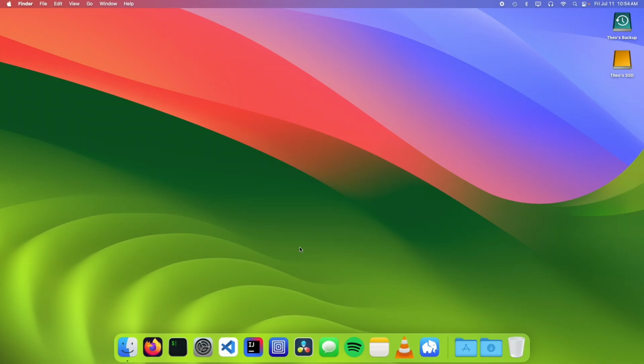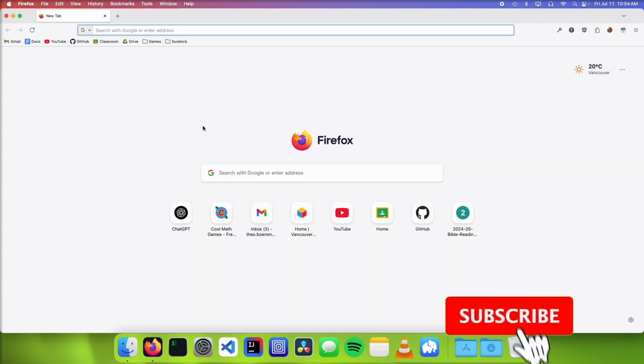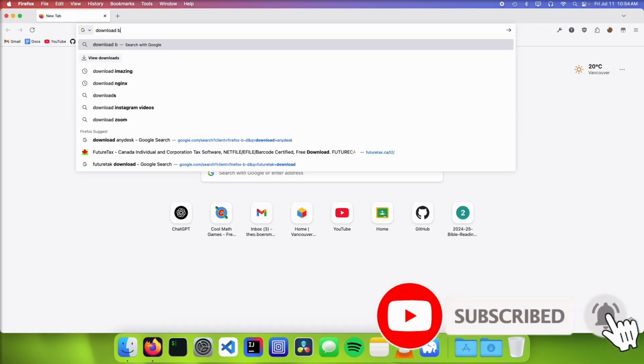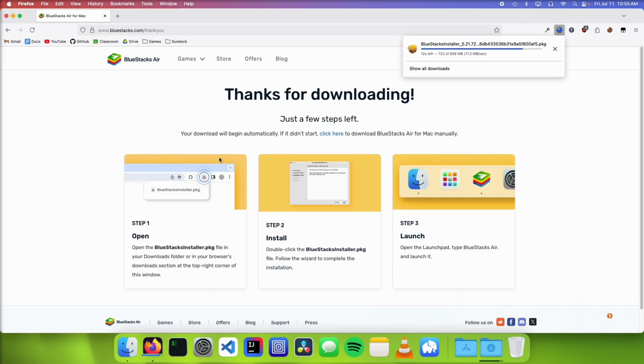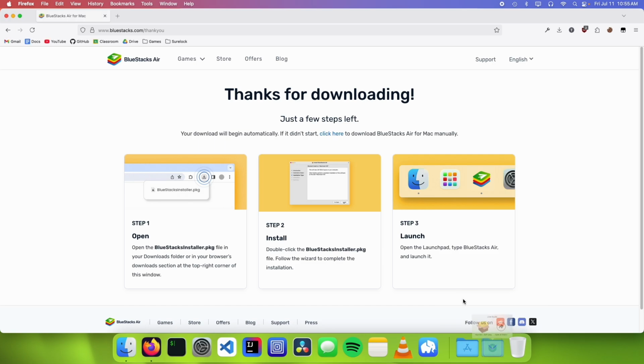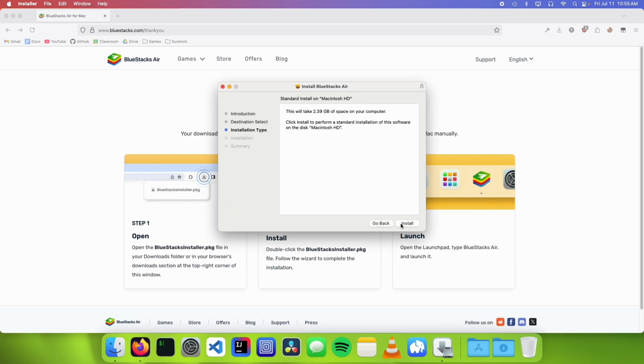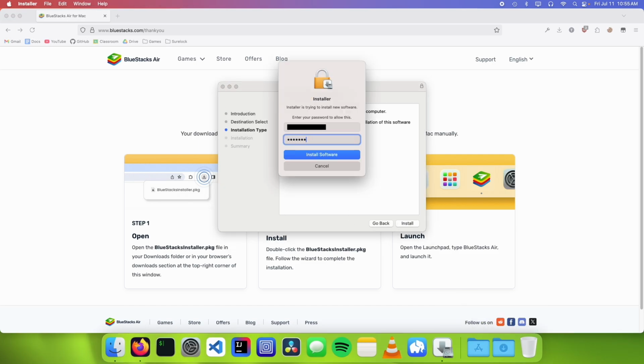So the first thing we need to do is open up a web browser, and we're going to go to download Bluestacks, and we're going to click on download Bluestacks, and this is going to download the installer. So now we can just open up the installer, and we can click on continue, install, and we need to enter our password, and it's done.